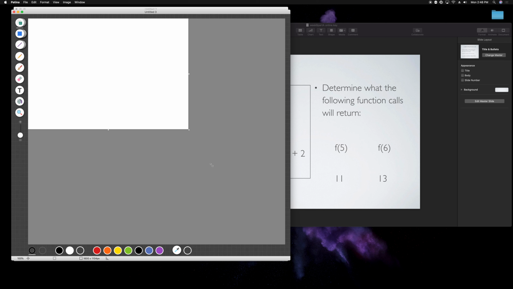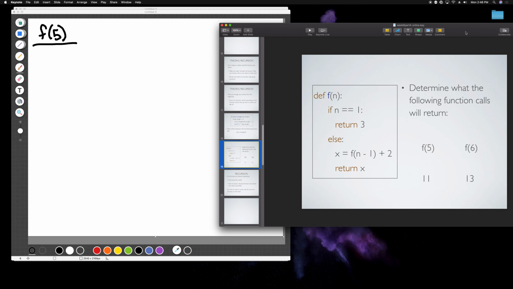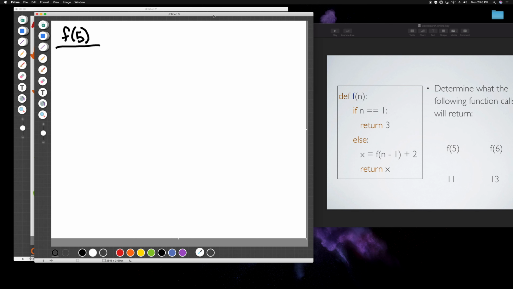Alright, so again, we want to figure out what will be returned with this function call here, f5. And here's the code here. First thing we do, we're going to run through and make our outline of what's going to happen. Right now, this right here is n, right? Because that's the argument, n is the parameter variable. So when we run through this code, first thing we do is check to see if n is equal to 1. It's not, right? Okay, cool. So we're in the else case here.